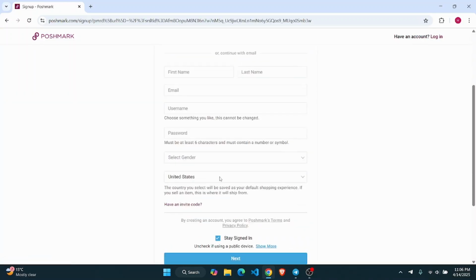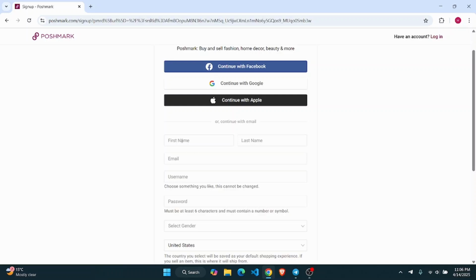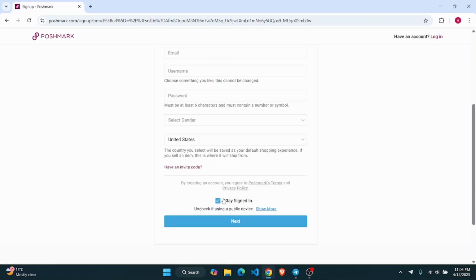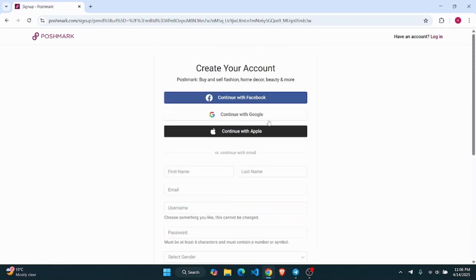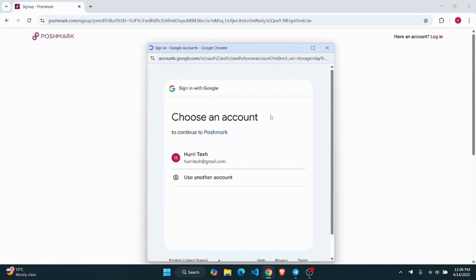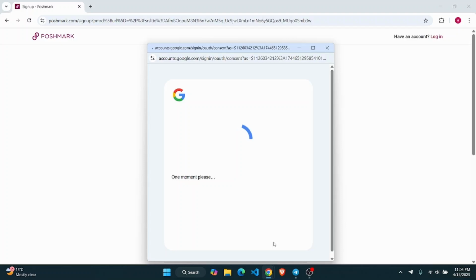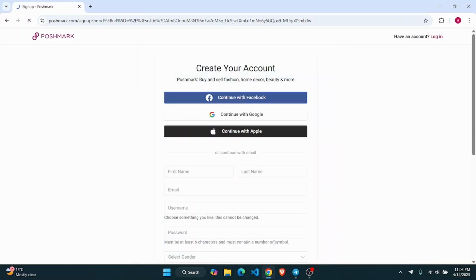And then from here, you're going to have to enter all of these details, including your first name, last name, email, username, create a password, select gender, and your country. Or what you could do is simply continue with your Google account. Tap on it, tap on Google, and here it should be a way easier process to create your account.